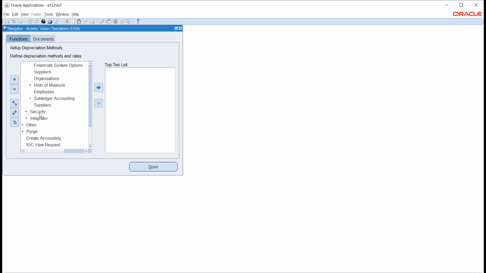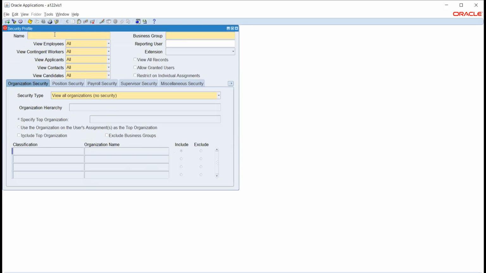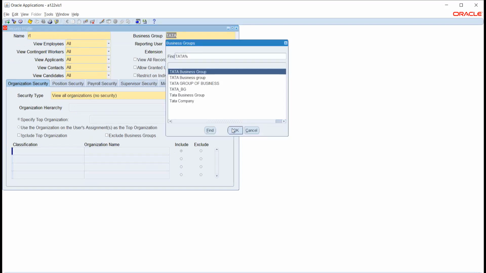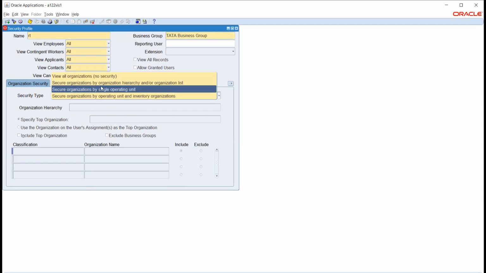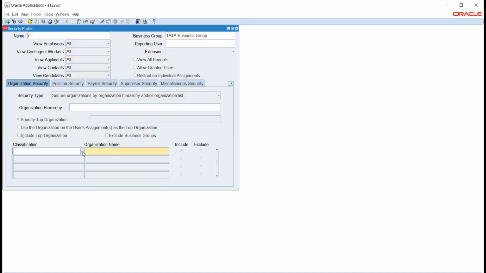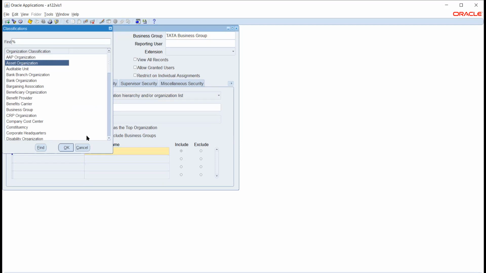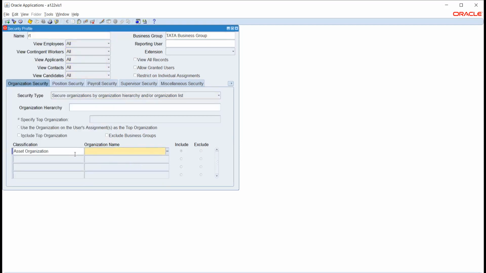The last thing on the configuration part is the security. We have two things. This is part of our multi-org access control. Here, we will have the security defined for our books. So here I'll say maybe some XYZ. Okay, I didn't define the asset organization specifically.